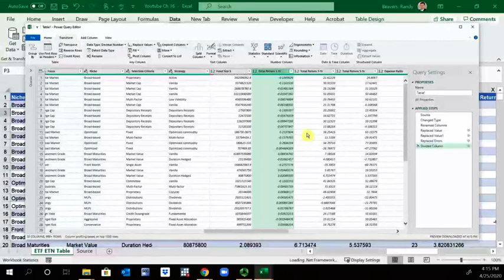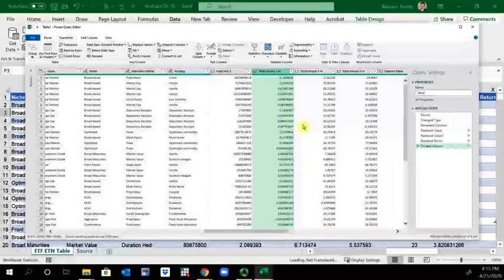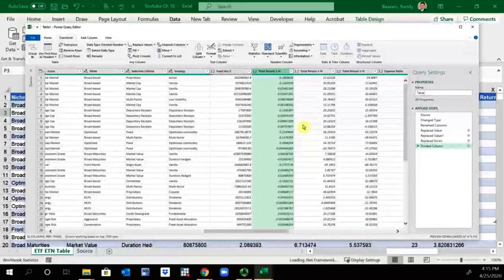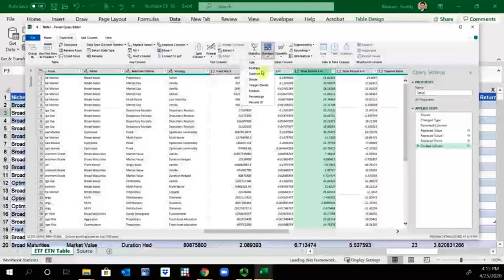And then we're going to repeat this process for each of the columns up to total return in 2015. So right now you have to do this for each one of them. Hopefully that will change in the future.